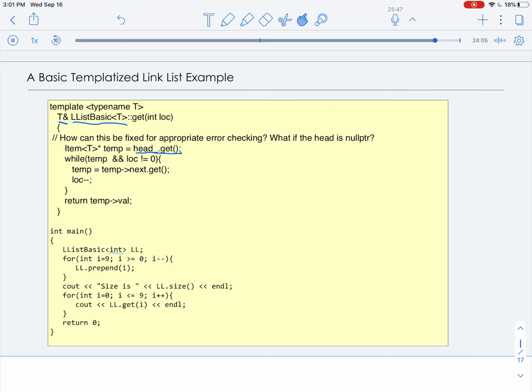To get the raw pointer, we have to use the get function on the unique pointer, and that will return the address of the next item in the linked list. And as we do that, we decrement the location because we are going to keep on iterating through the list until we hit the location, and once we have, we return the value at that location. So as I mentioned to you, this is a good exercise to add error checking.